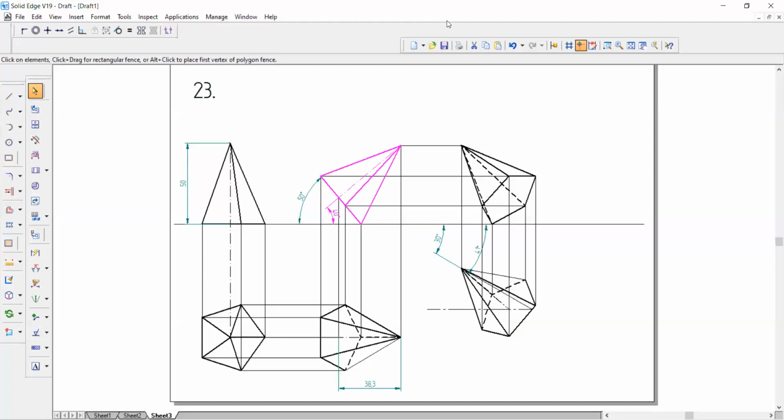In the next class I'll be showing you problems on hexagonal base pyramids, one problem on hexagonal base pyramids, and some special cases of solids are there. We'll see it in the next class.